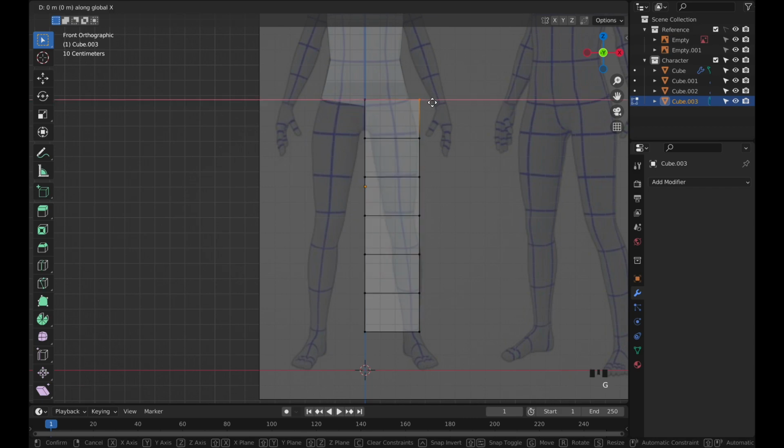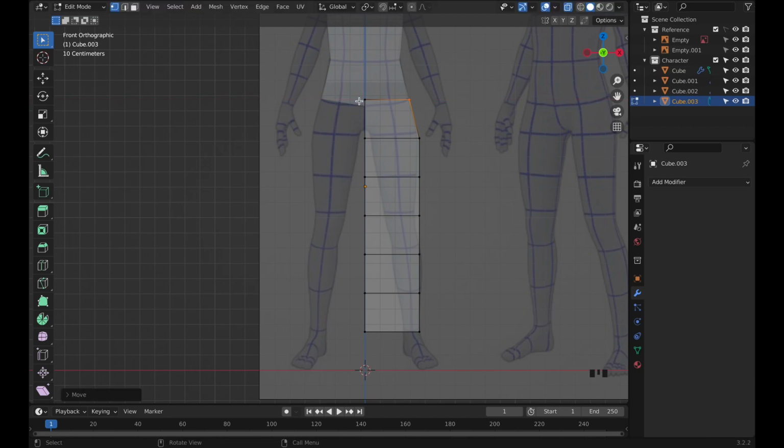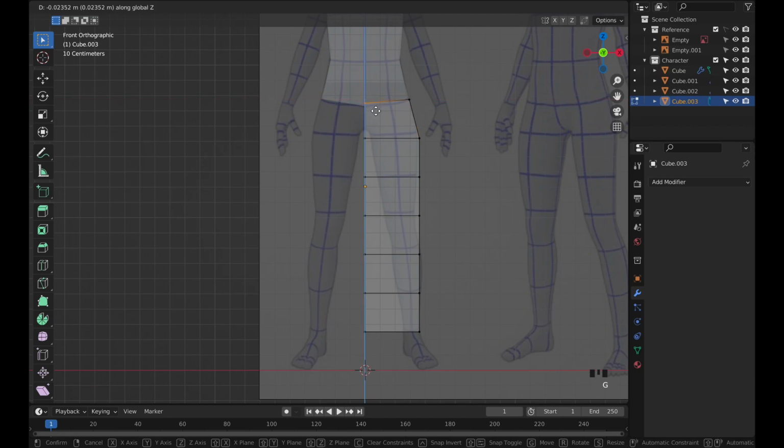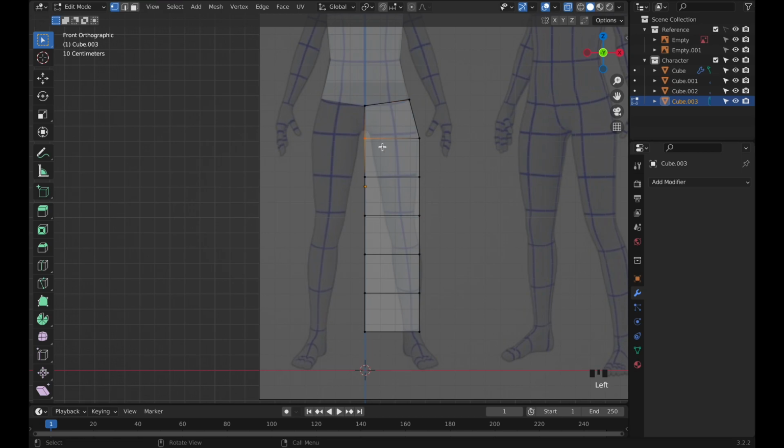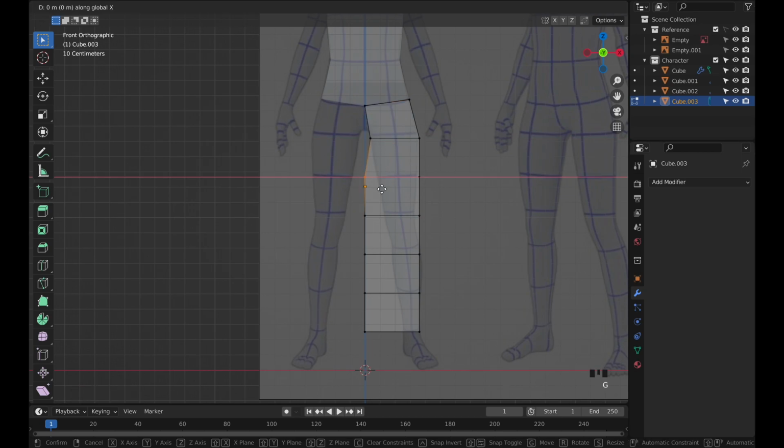So let's do GX like this. We could probably do GZ here. GX again. Same, keep the leg right there. GX right there.